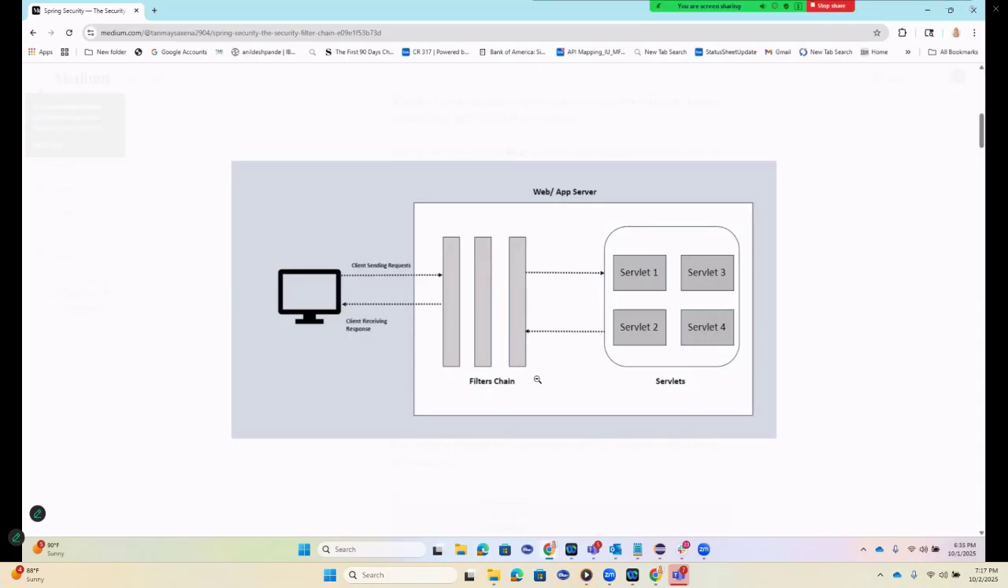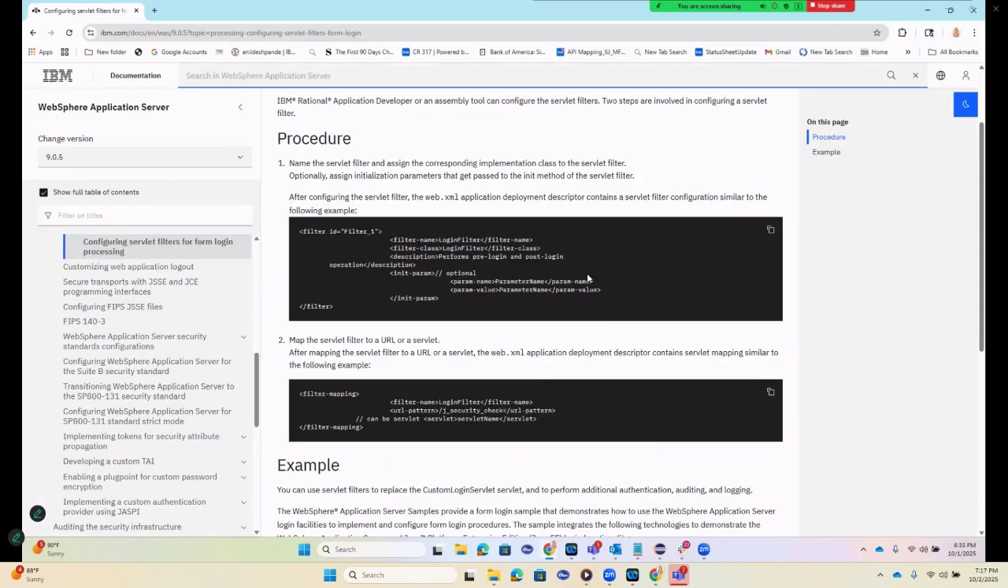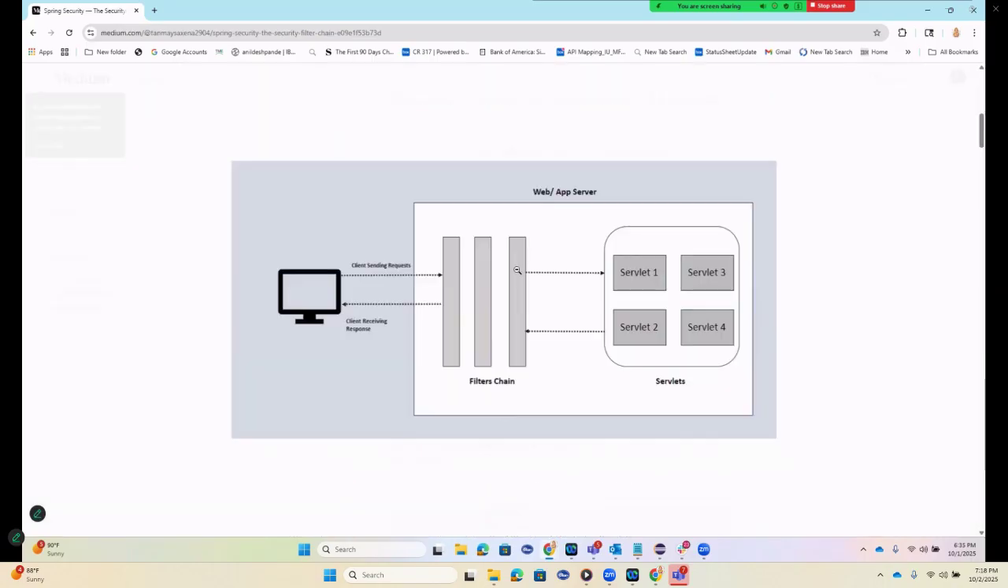How does this filter chain look? How does the web.xml look? Here is an example. You would put a filter here, and then in the filter you are mentioning your filter name, the filter login class, and what initialization parameter that class would take. After doing this filter, you have to map this filter. So in the filter mapping, you are mentioning that this is your login filter, and this is the URL pattern for the security check. So this is an example of how you do it in a servlet. You are using a filter chain.